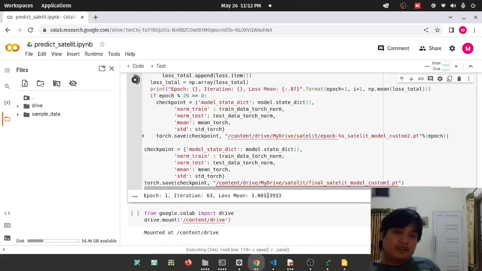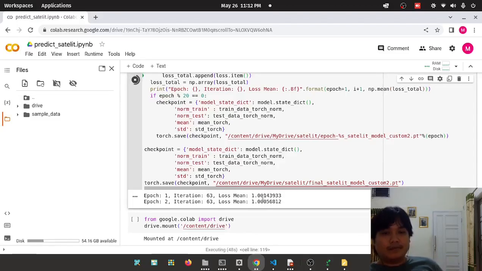Here we have the first iteration. Loss is 1.001. Wait for the next iteration. Here we have the second iteration going down. Let's see for the third. Oh no, I mean second epoch.